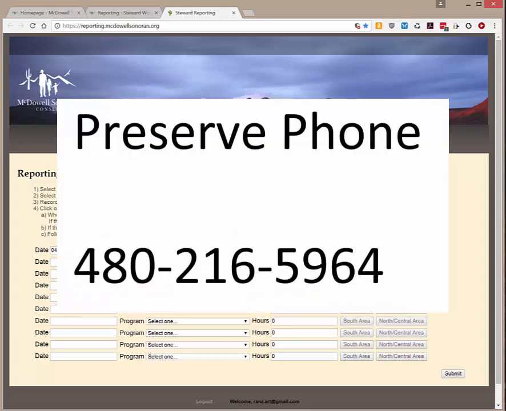Now on the next screen is the phone number for the Preserve staff from Scottsdale. And the process for the phone is to take a picture, send it to the phone, and indicate in your text the best you can the location and the urgency of the problem in your opinion.